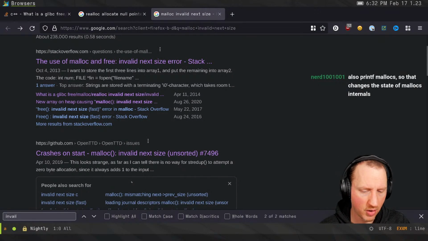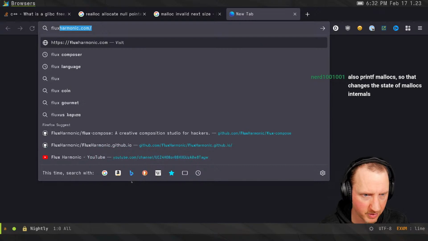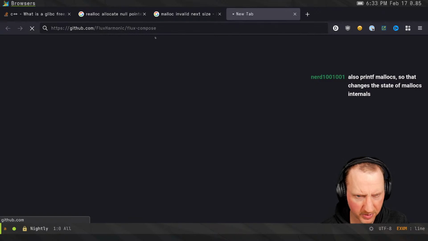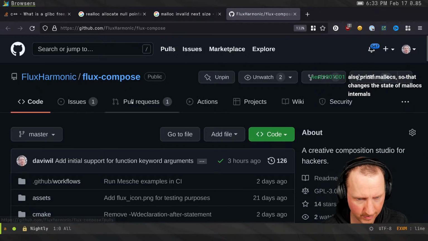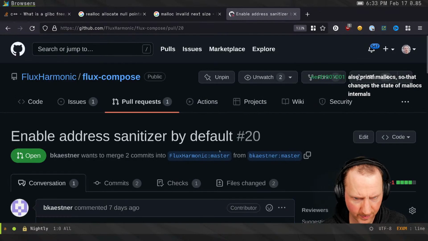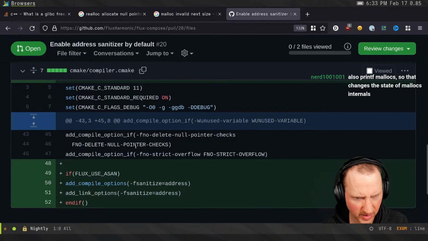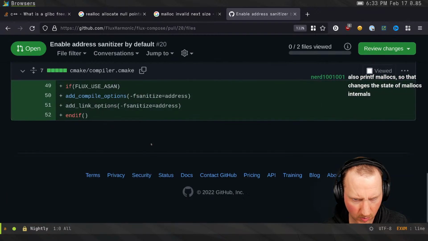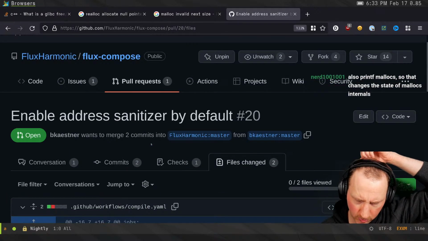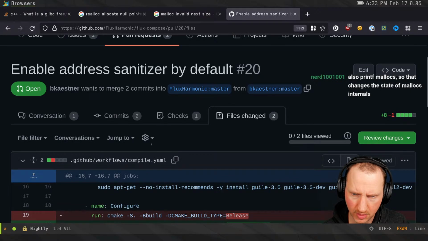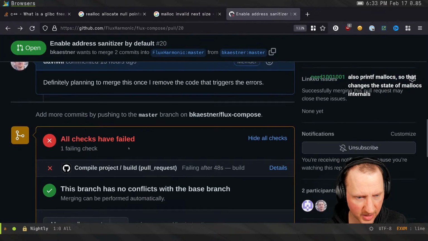Maybe, should I just go and try to pull in what Ashraz did? Let's go to the Flux Compose repo, because maybe that will tell me. If that works, then I should probably just turn that on all the time. So Ashraz added the address sanitizer configuration. Let me see if I can get that hooked up here. So -fsanitize=address, lib use asan. Okay, so that is pretty simple. Maybe I should merge that and then rebase. Let's just do it because I need something to tell me what I'm doing wrong here.